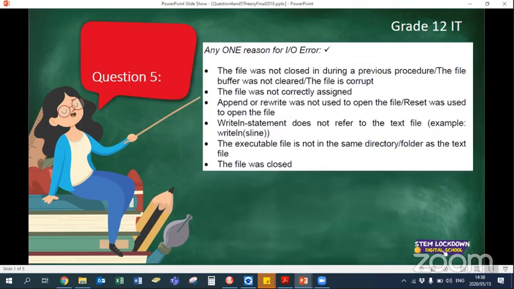So I'm not going to wait for more answers. There are lots of answers here. The file's not closed during the previous procedure. So let's say you were reading from the file somewhere and now you are writing to it in a later procedure, but you forgot to close the file where you were reading from it. So it's still open. Or the file was not correctly assigned. So you have the wrong name of the file in assign file.